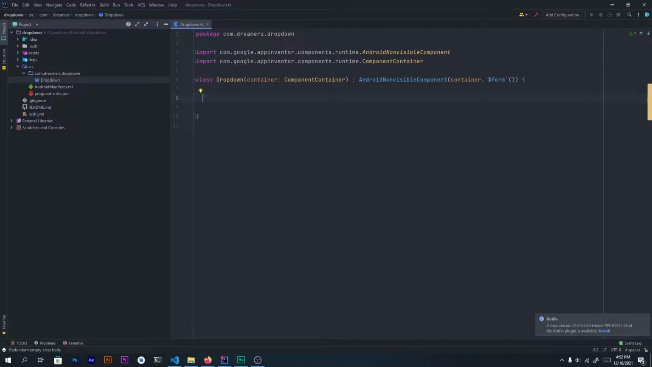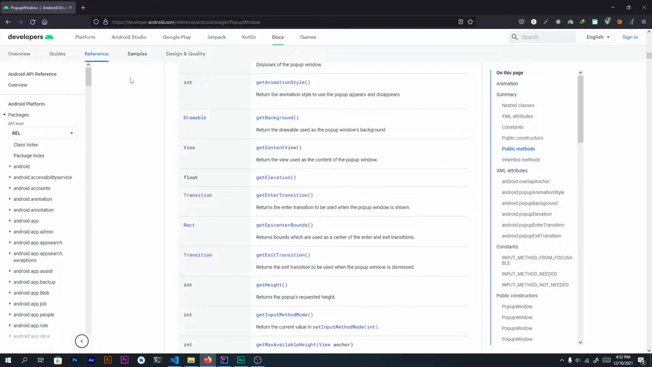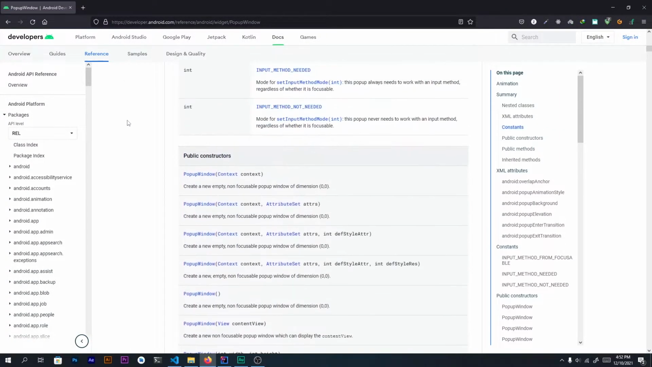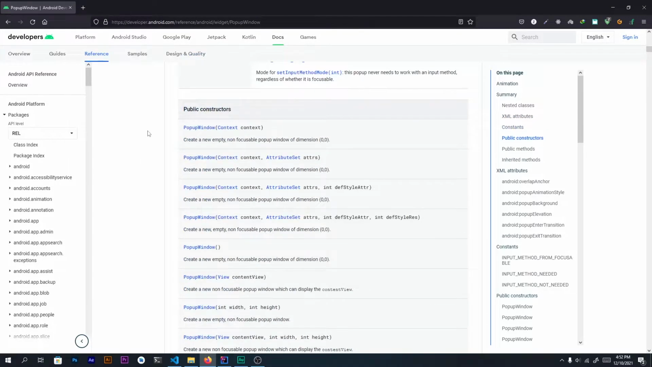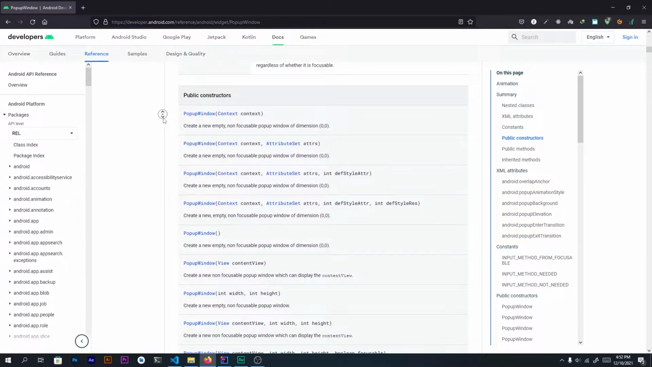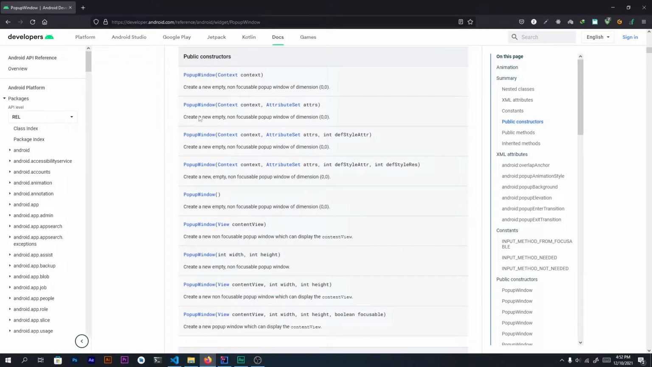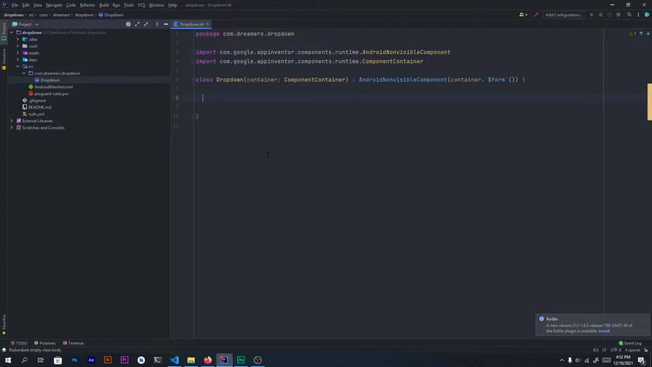Next, you might want to open up this website where you have all the reference to the API for Popup Window. This is what we'll be using to show a dialog or a drop down. As you can see, we have different constructors. You can use either one of them, but here we will use this context.